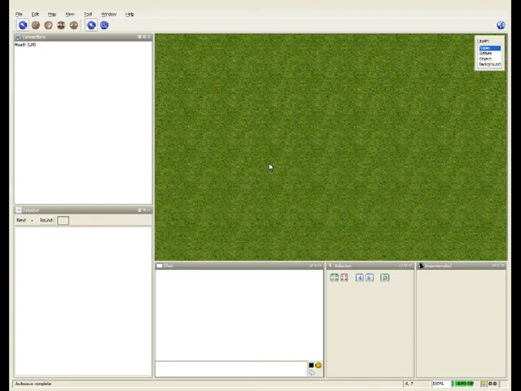Hi everybody, my name is Heath and I'm going to be doing a short tutorial on Maptool and the new 4E framework that you can use with it.